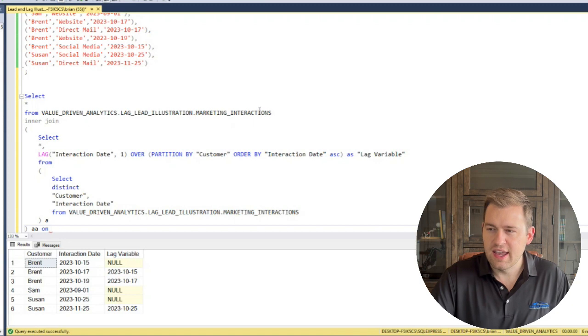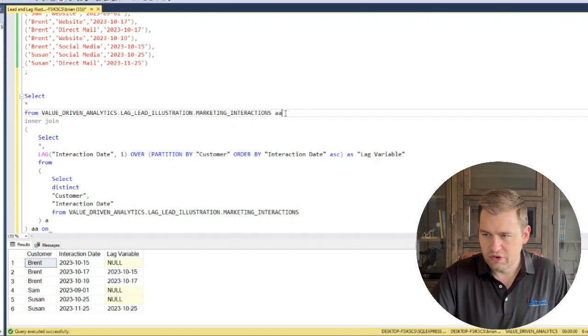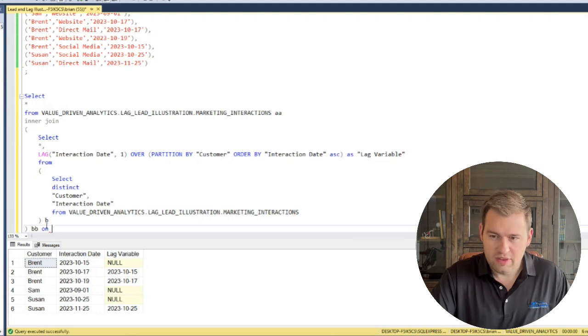I'll need to assign aliases to all our tables here, so I'm going to use AA for this first table, actually, our original table. And then I'll use alias of B and BB here. Okay, so we actually have an inner query and then an inner query here. And then this will be our outer query that we're working on now.